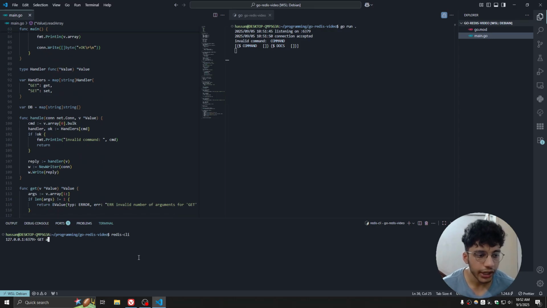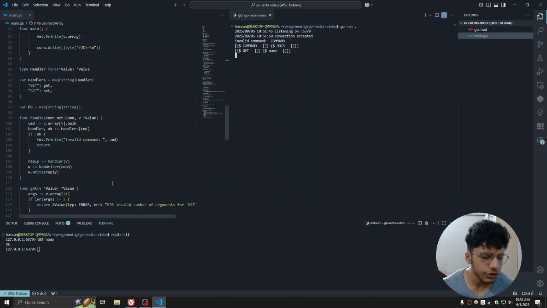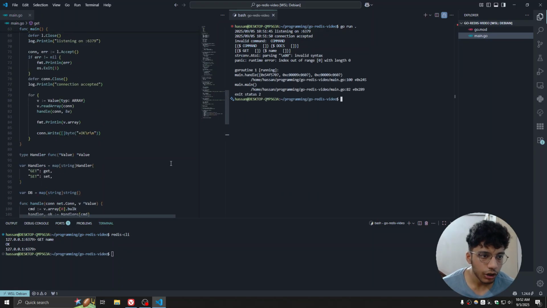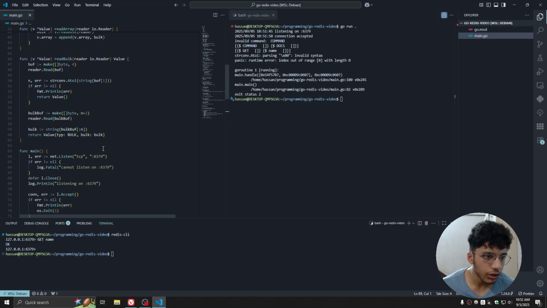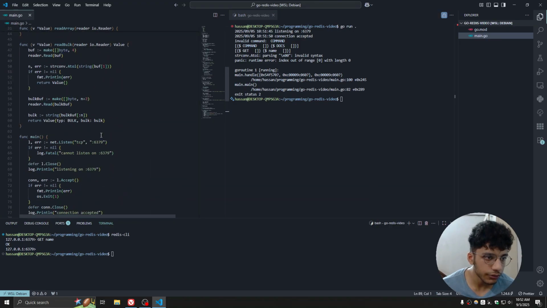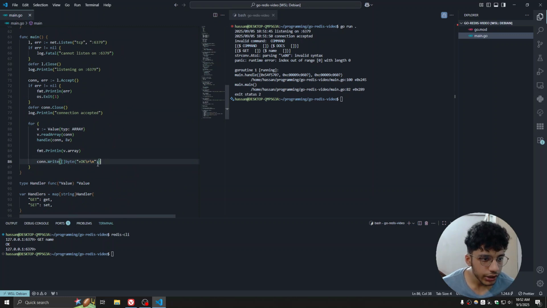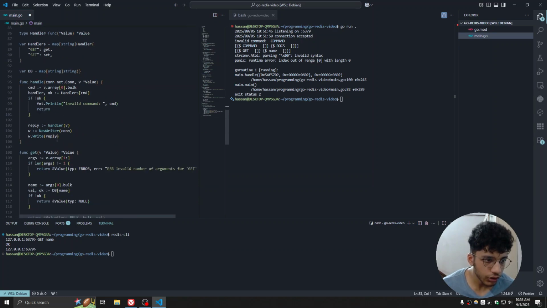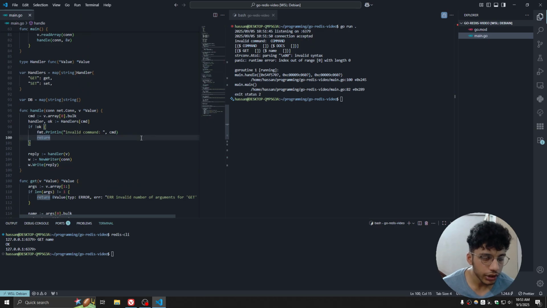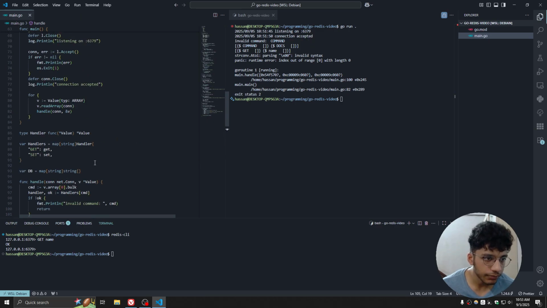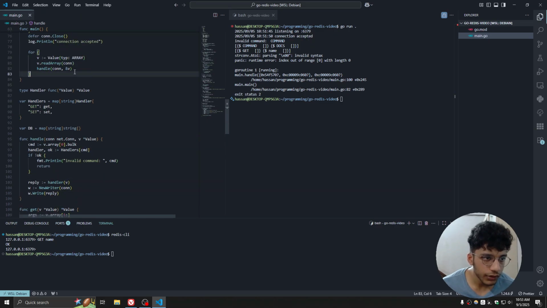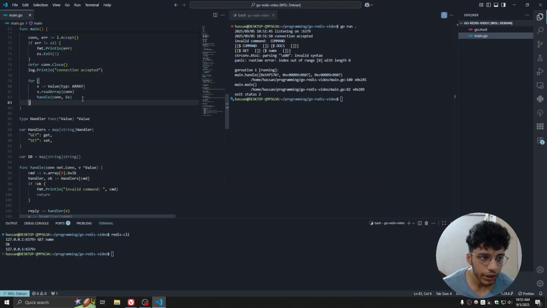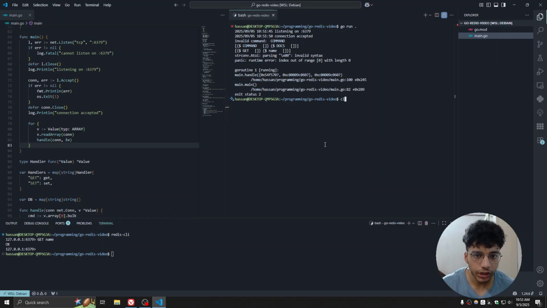Let's actually try and get name now. Nothing at all. And actually before we proceed, I forgot to remove this. Where's the main function? There we go. We don't need this con.write anymore, right? Because the handle function is going to return the replies for us. We don't need to do it like that. So remove that con.write from the main function, and then let's try this again.